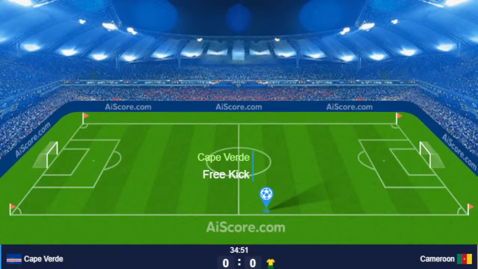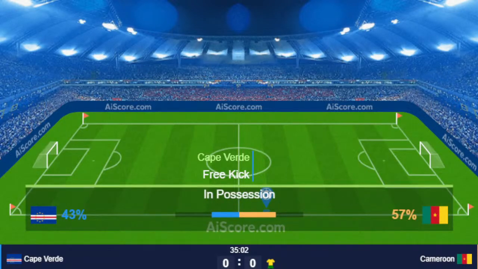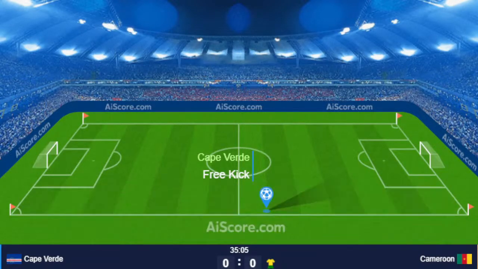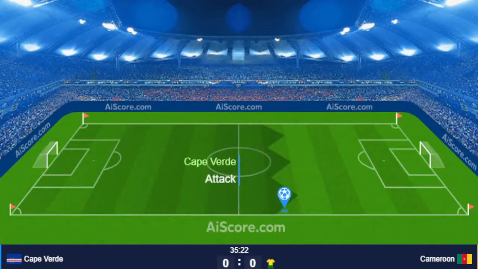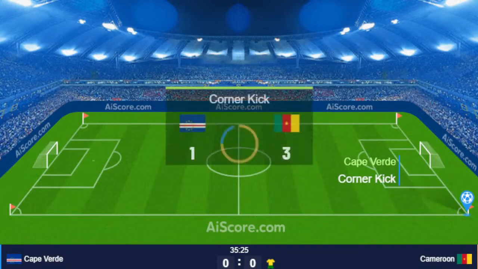Flick by Jimiro Monteiro, looking for Alessandro Semedo. Sliding challenge goes in by Collins Fye, and it will be a Cape Verde free kick on the left-hand side, where they're attacking from the right-hand side, where Cameroon are defending from, and it's literally right on the touchline as well, where Collins Fye gave away that free kick, around about 40-45 yards out. So there's a chance to put this in. Jimiro Monteiro is going to take it. As you can see, the sweat on his shirt pretty much stuck to him, isn't it?